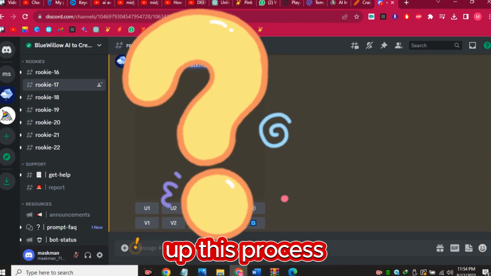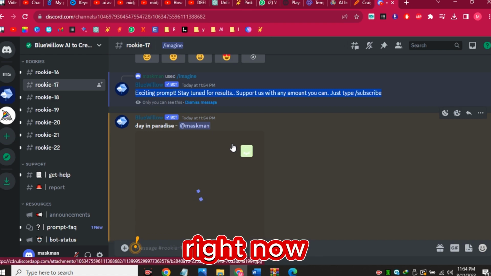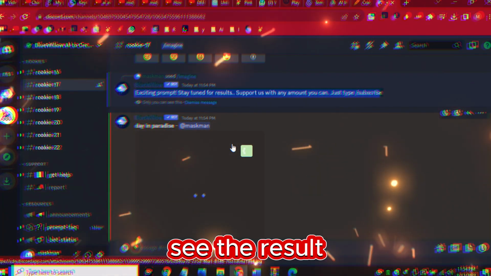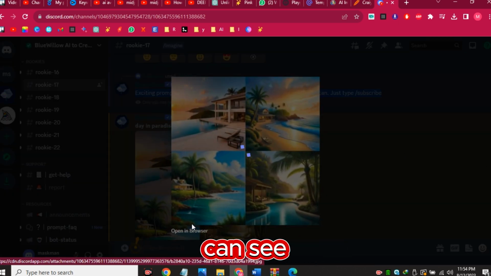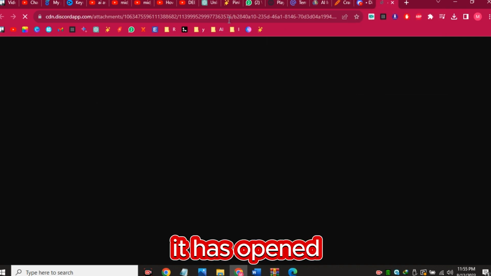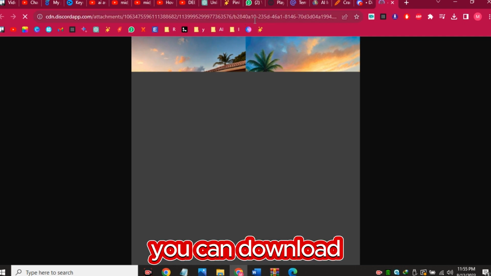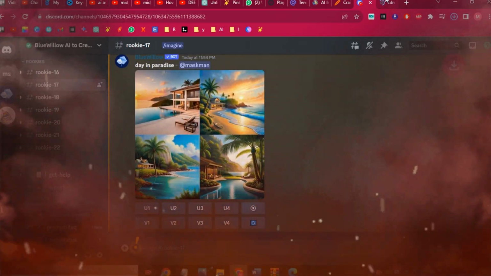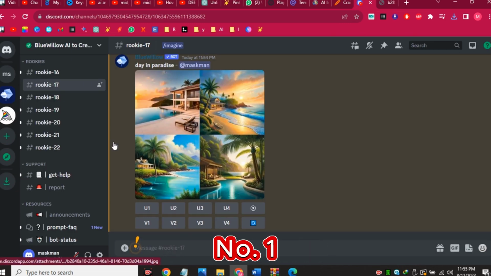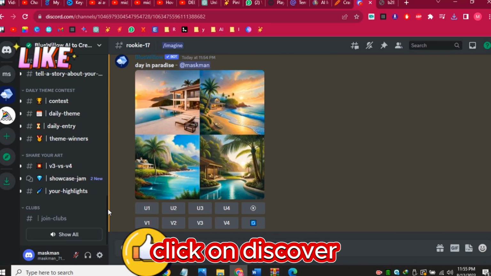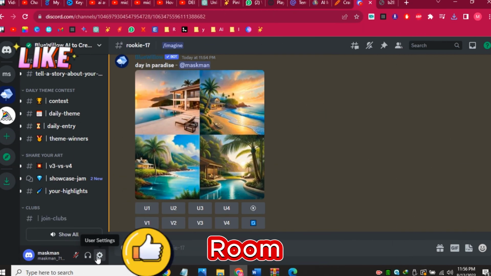I have sped up this process so that your time might not be wasted. And let's see the result. I entered the command "day in paradise", and as you can see, it has opened the picture. You can upscale it, you can vary it, you can download it as much as you like. So this was method number one. You have to click on Discover, write Blue Willow, and join the rookie room.